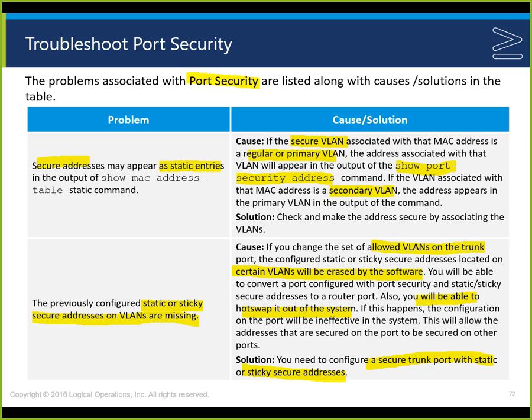Previously configured static or sticky secure addresses on VLANs are missing. And this is talked about with allowed VLANs on the trunk. Are you going to do that? The answer to that is maybe. I don't know how many times you're actually going to change the VLANs allowed. But if it happens, the configured static secure addresses located on certain VLANs may be addressed by the software.